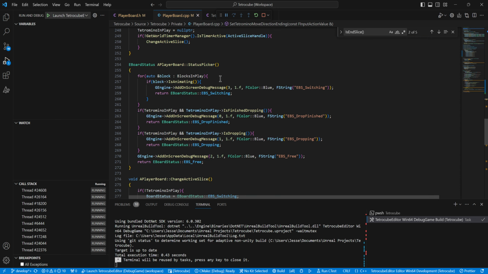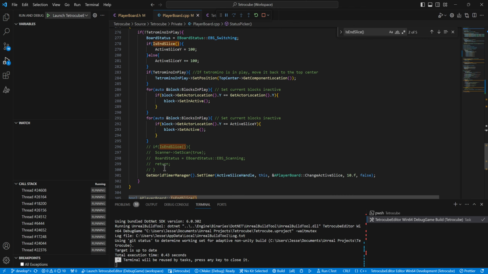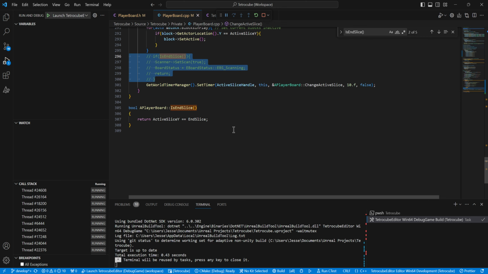And then status picker. So I added a new status here where it's looped through all the blocks in play, checks if they're animating. If one is found, then we set the debug message to EBS switching and the board status to switching. So that is in there now too. And we already went over change active slice. But make sure you comment this out because we're not scanning yet. Okay, I think that does it.